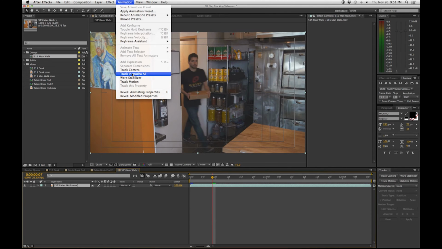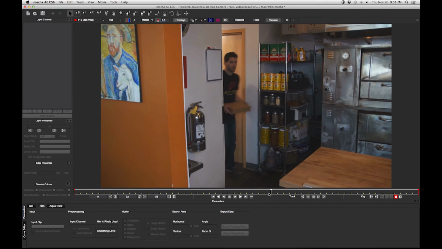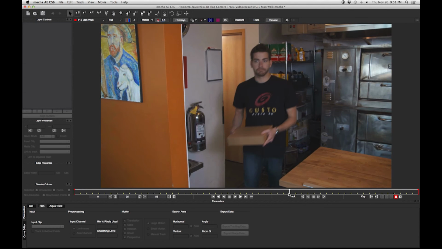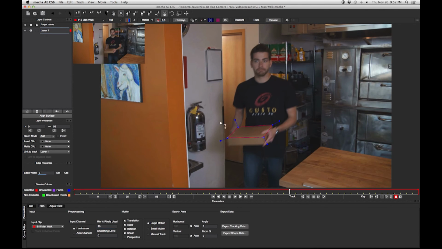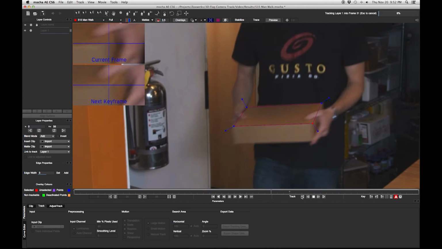We'll go to Animation, Track in Mocha. And let's again go to the middle somewhere. We're going to find with this track, this box is just one solid brown color, and it's moving kind of quickly, so there's some motion blur in the video itself. And it doesn't always keep the tracking points real well. But after we do a tracking run through, we can go back and do some adjustments. So let's track it first.